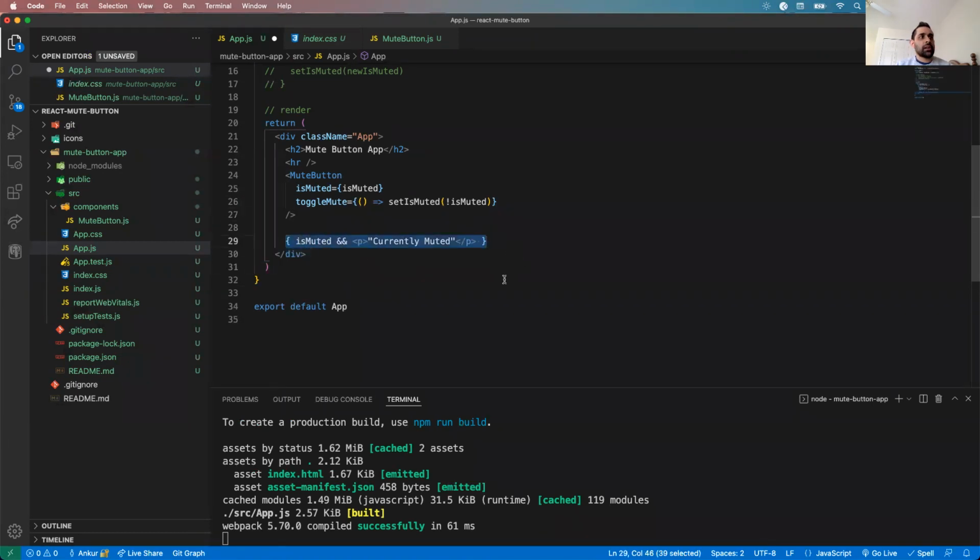This is kind of doing combinational logic. I guess I don't need those quotes here. What this is saying is it's going to evaluate from left to right, meaning it's going to check if this is true. Only then is it going to evaluate this portion. If this happens to be false, so if is muted is false, it's not even going to check this part because the and says both sides had to be true. So the first part is true, only then will the second part effectively exist.